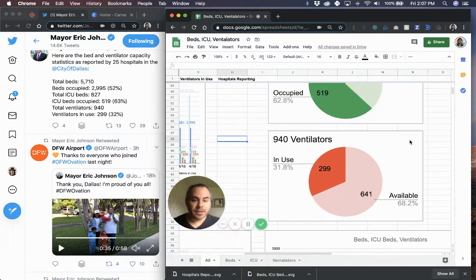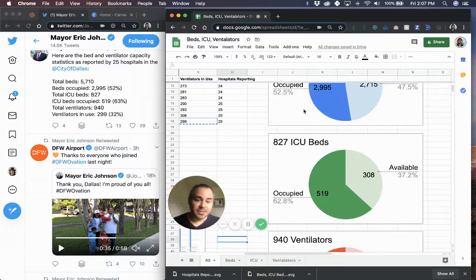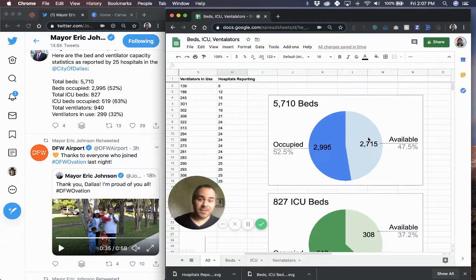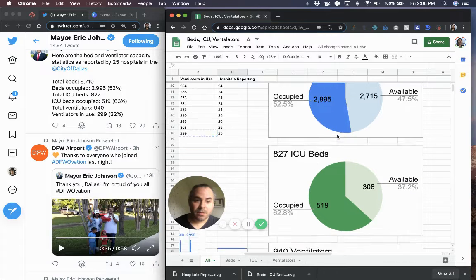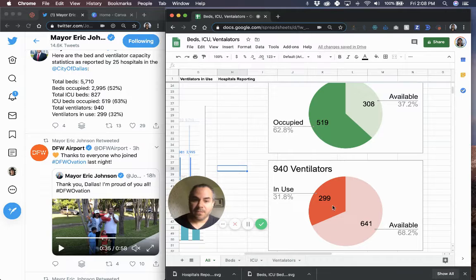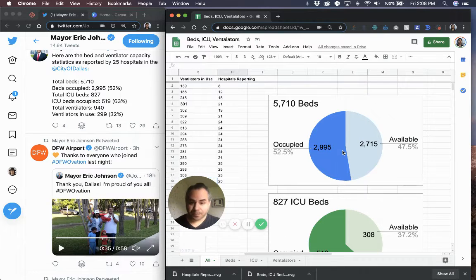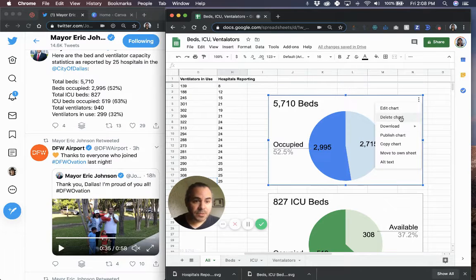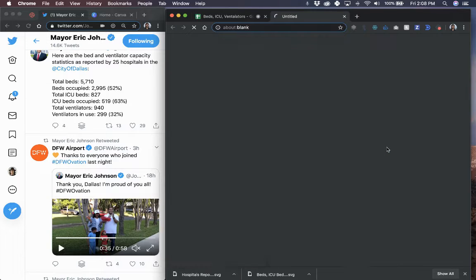Same here, an SVG. Hospitals reporting, and then I'm going to go in. I usually check these numbers like 5 or 6 times to make sure that they're right before I download them, because having to go back and replace them is a lot of work. So just one more time, 5,710, 2,995, okay, 827, 519, 940, 299. Great. So those all look good. I'm just going to download the SVG versions.